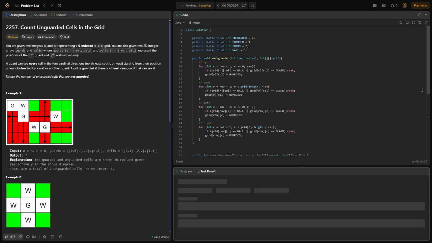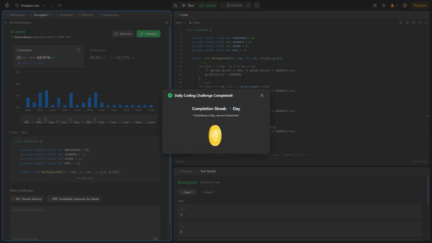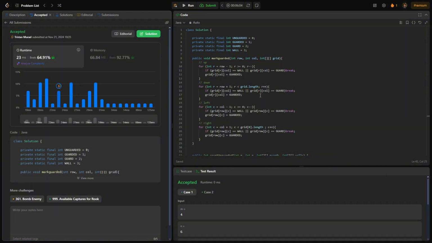So if we run that, this passes our test cases, and if we submit it, it passes all solutions.